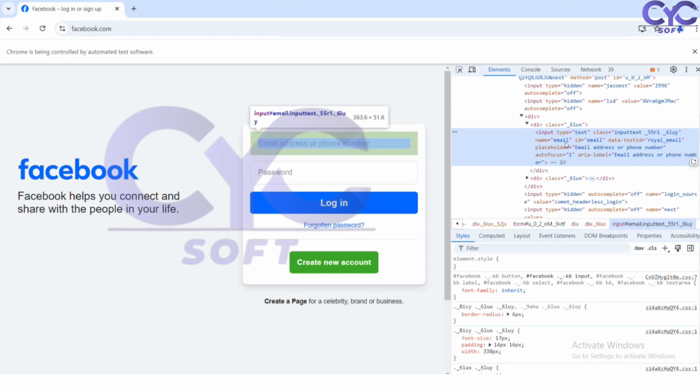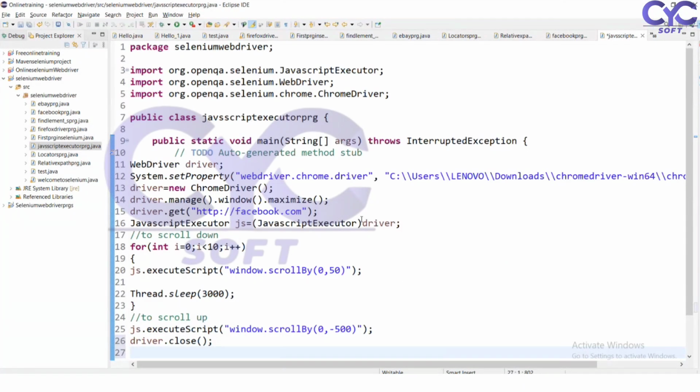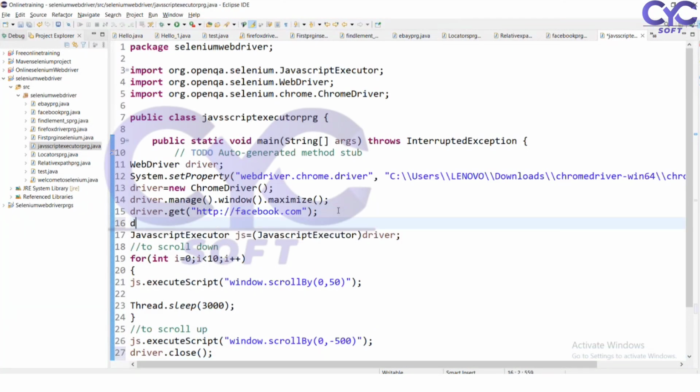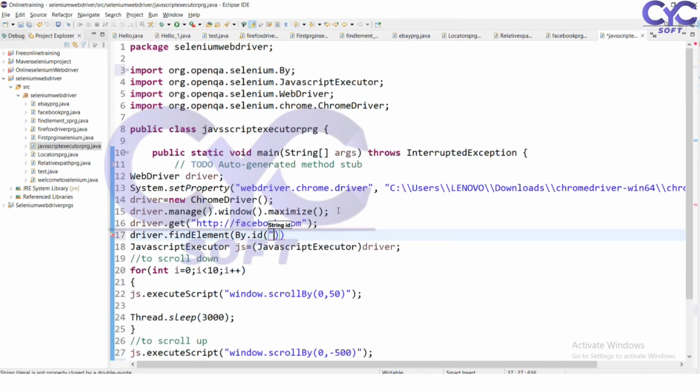For this one I'm having the ID as email. So after login, driver.findElement(By.id("email")).sendKeys, and I'm going to send this as hello. Basically I'm sending this as hello. Just I will run this to see whether it is sending correctly or not.